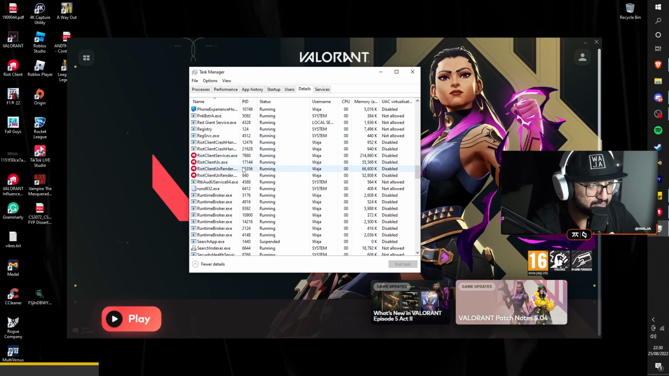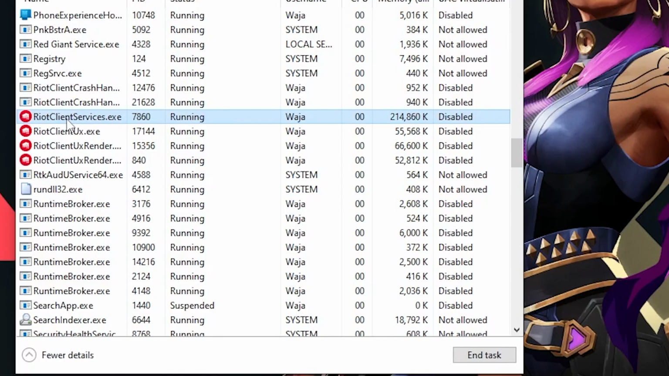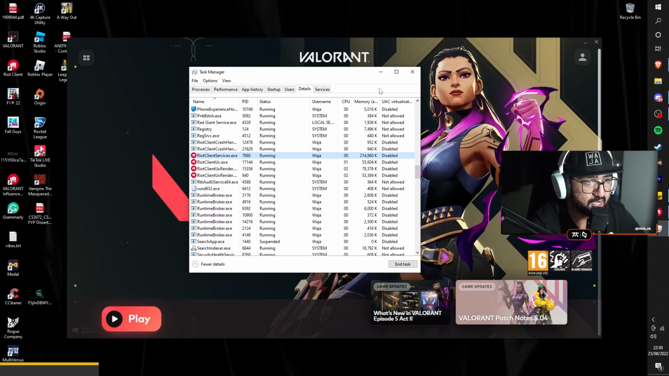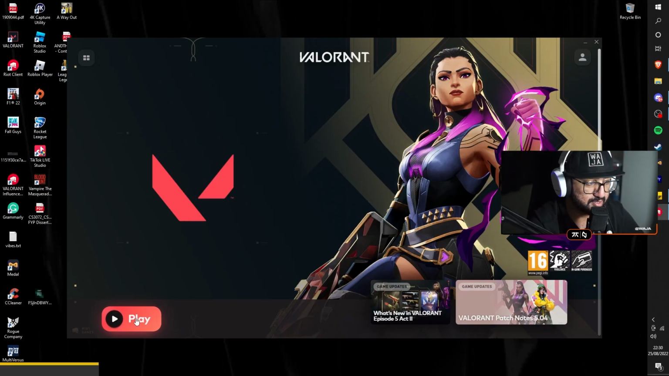Head down here, and what we're gonna do is right click on client services, go to set priority and go to high or above normal. Once you're out of this, hopefully you pause the download, unpause it, and it should be good to go. So yeah, I hope these methods do help you.